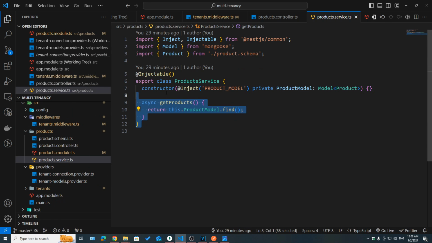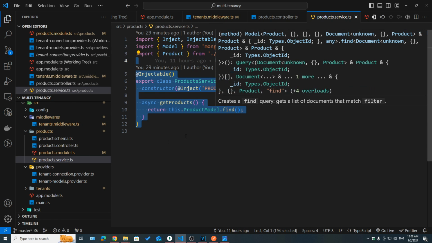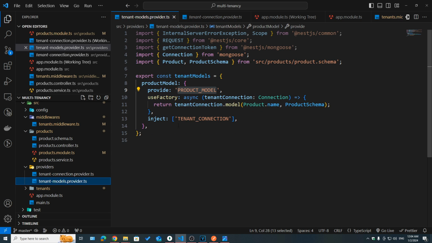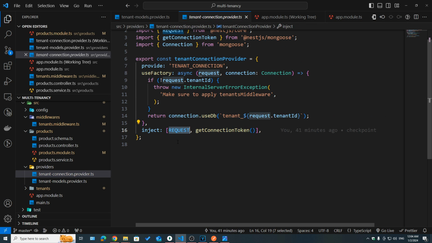Of course, this service is request scoped since it depends on the tenant model provider, and the tenant model provider depends on the tenant connection, and the tenant connection depends on the request, which is different in every request, of course.